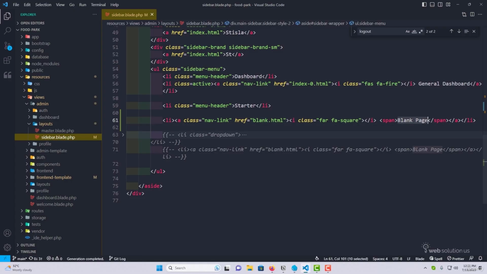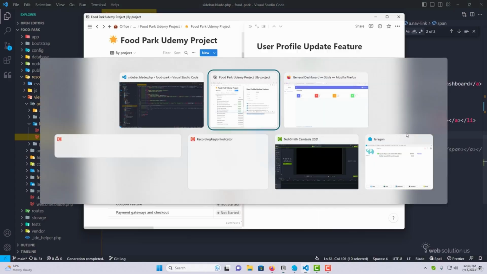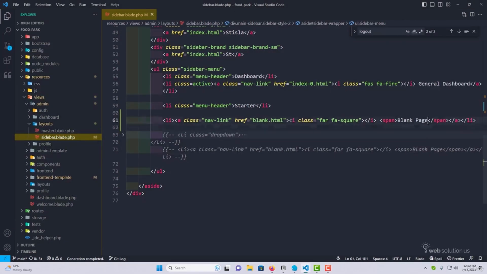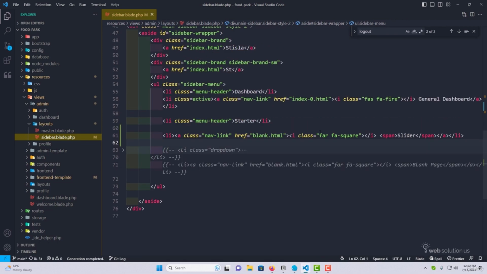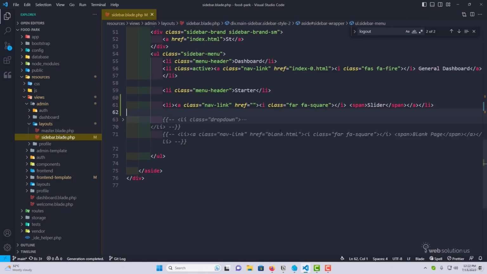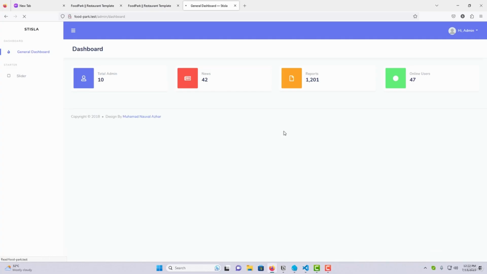Look here, the title is blank page. Let's go to our front end, refresh this page. Look here, a sidebar item has appeared. We'll be changing it to slider, like that. And we have an href here, just remove it, we don't need that one. And yeah, refresh. So look here, the item name has been changed to slider.